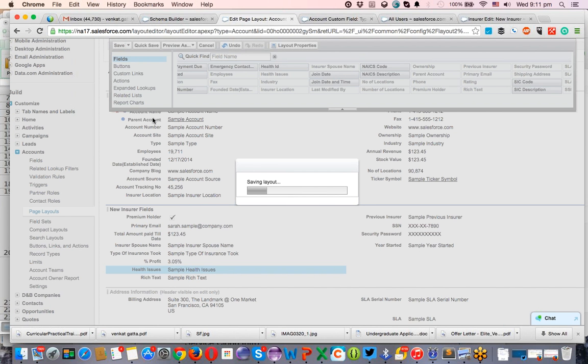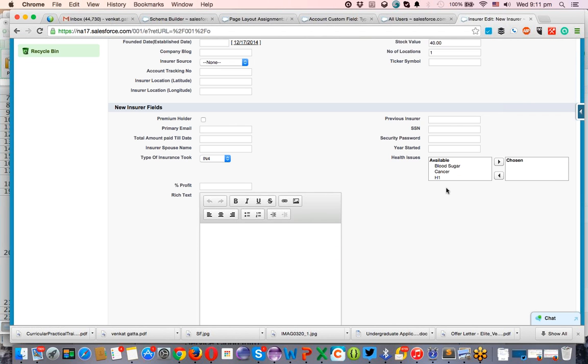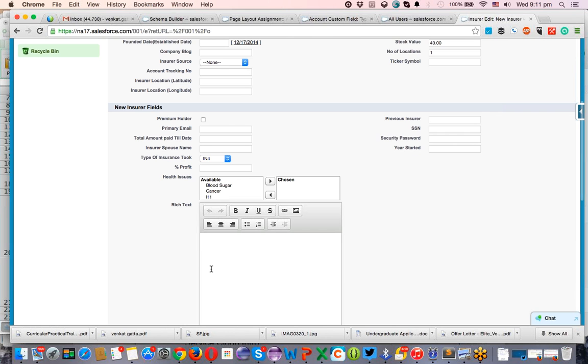Now this will take you back to the previous screen. Quick save means it's just on the same screen. Now you come and refresh this. So now you can see the changes. Health issues is here, the reject is here. You can align the things by dragging and dropping in the page layout.